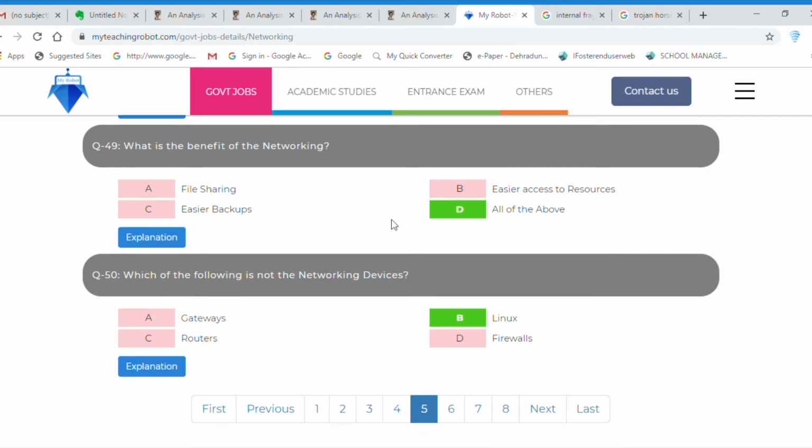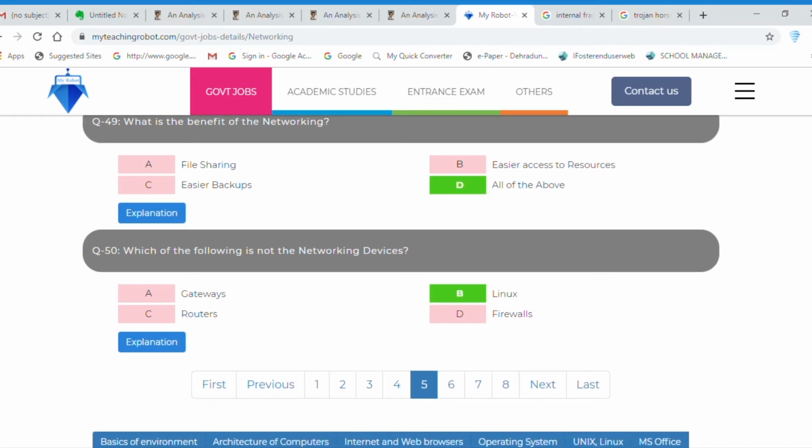So all of the benefits of networking: you can share your files through networking, you can have backup, you can have access to resources. So all of the given options are advantages of networking. Which of the following is not a networking device? Obviously, gateways, routers and firewalls are devices, but Linux is an operating system.